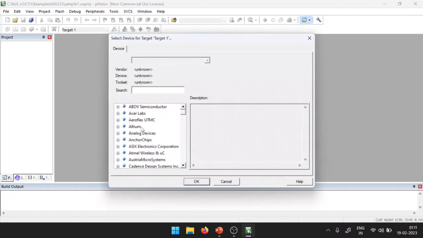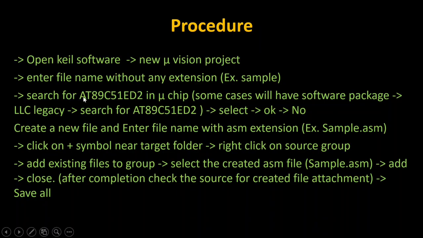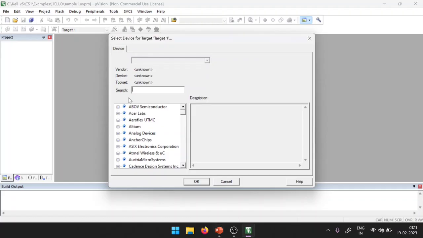It will then ask what kind of hardware we have to give here. We have already given the hardware 89C51ED2, right? I can type it, and I can directly get it.